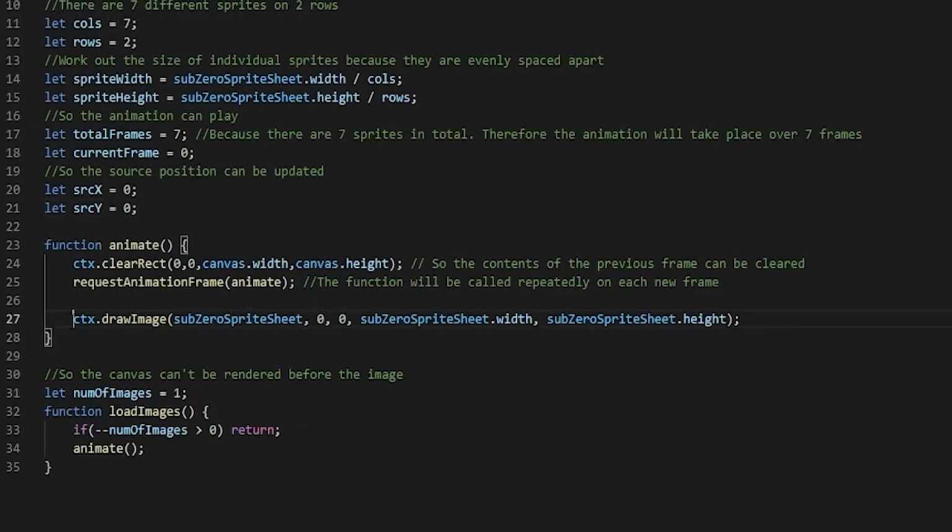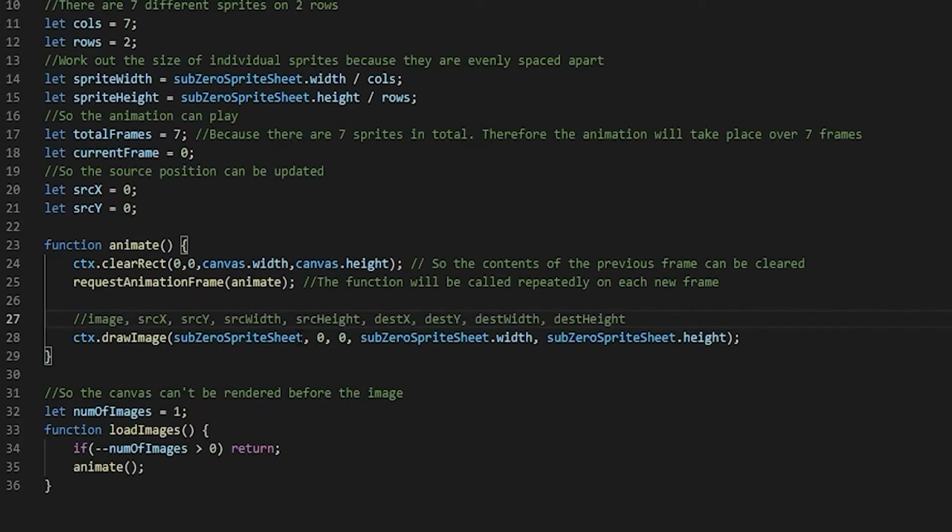Now, currently, we are only passing in 5 arguments into our drawImage function. There is actually a total of 9 possible arguments that we can pass into this drawImage function. We will use every single one of them for the purpose of this tutorial. This comment tells us the order of the arguments and what they mean. The new arguments can be found from source X to source height. These enable us to crop out areas from our source image that we have passed in as the first argument.